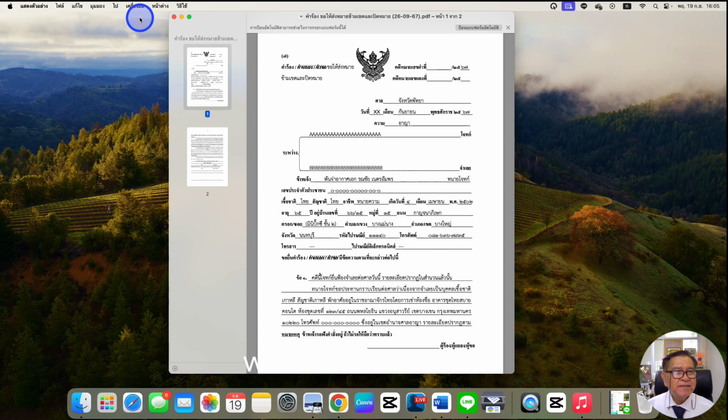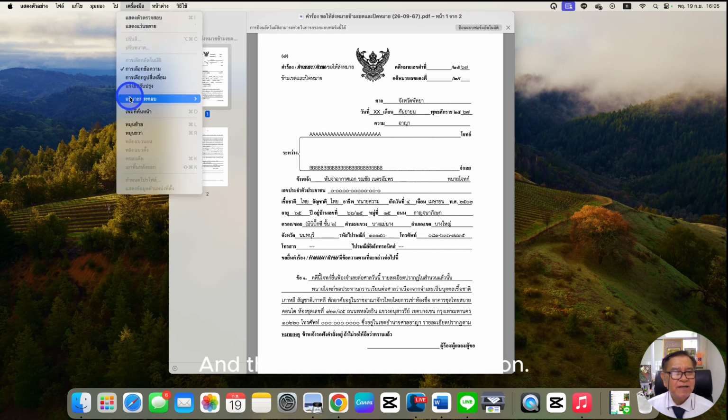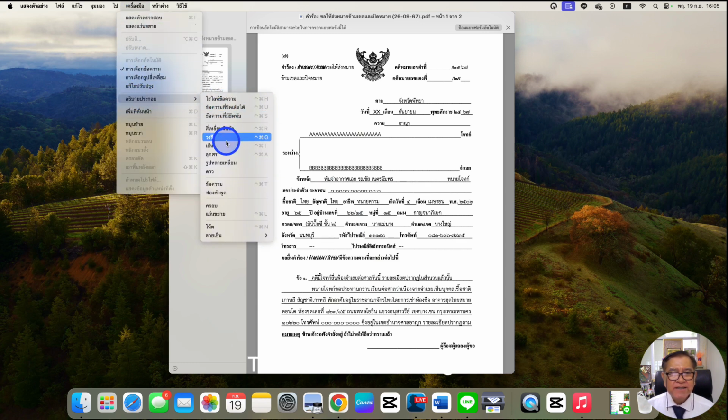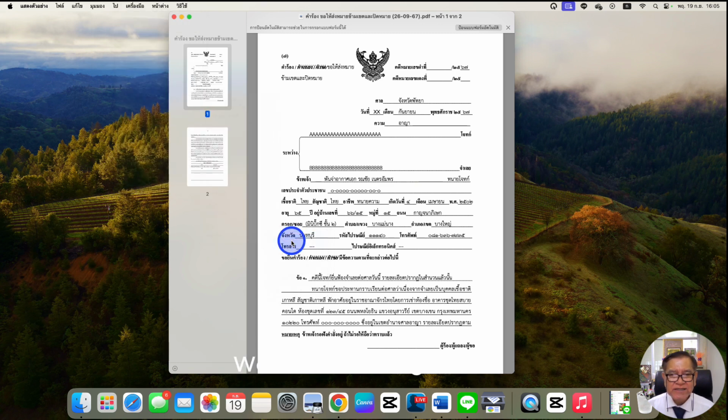We will choose the tool, and then choose the annotation. Then scroll to the right, and then choose the signature. We'll use an abbreviated signature. We click on the signature.